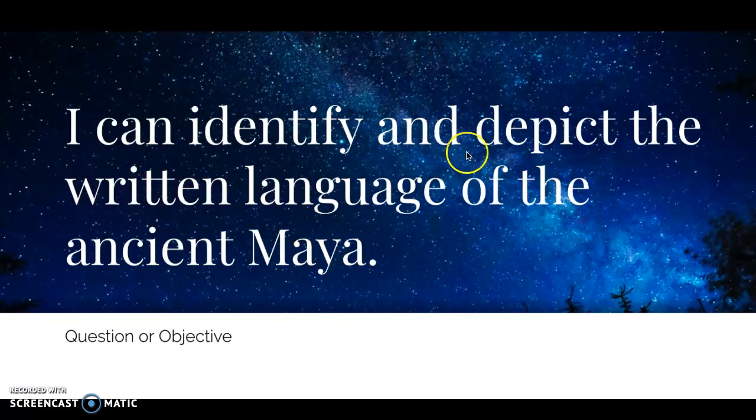So we'll be identifying and depicting the written language of the ancient Maya. Because they are unique in that they are one of the few indigenous communities at the time to have a written language.